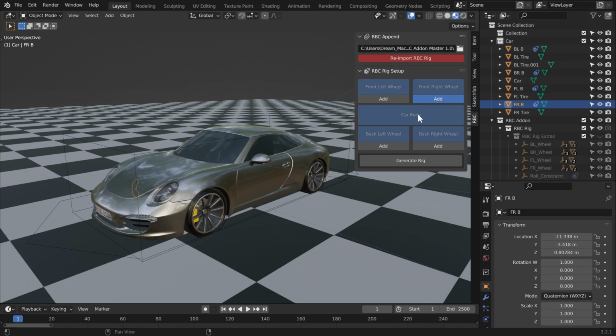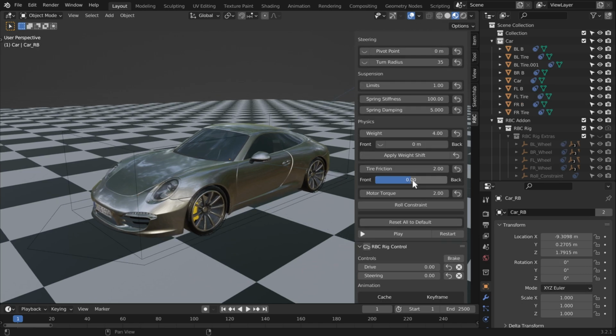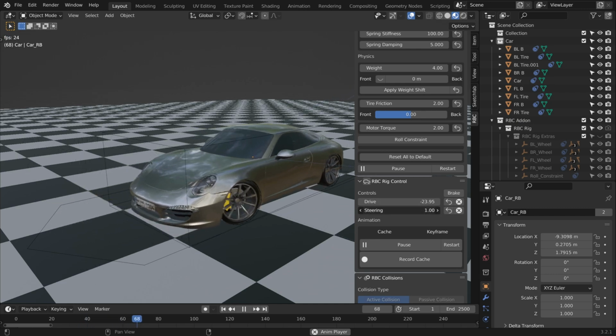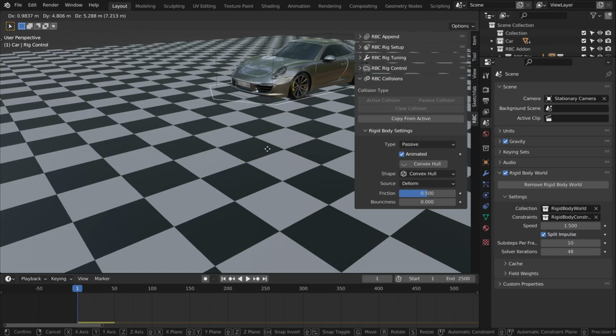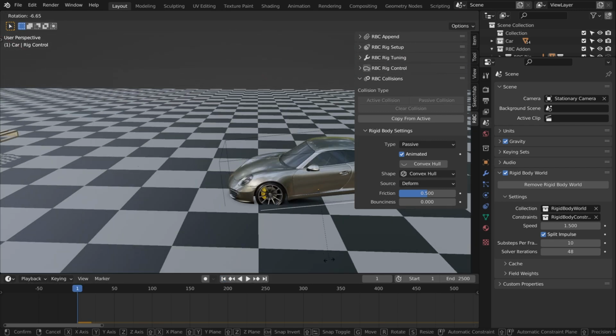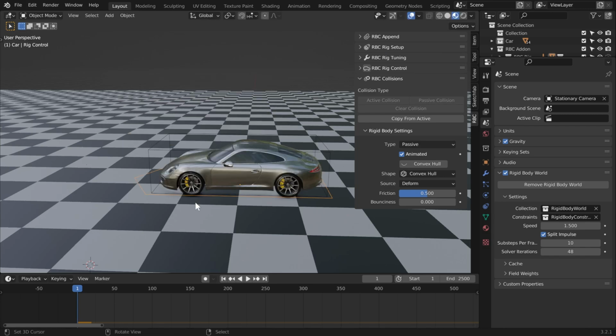And after you have everything set up, click generate rig. Once we click generate rig, we already have a drivable vehicle. So that's pretty cool. Because this rig uses the caching system, to move the rig, you have to be on the first frame. If you try to move it on any other frame, it's not going to work because the object's already cached. So you just Shift Left Arrow to the beginning and you can move it around.